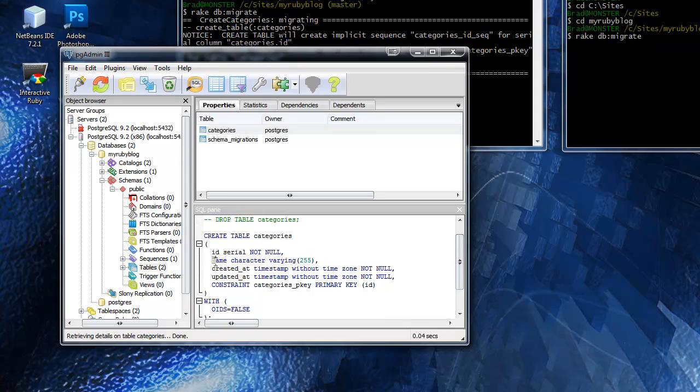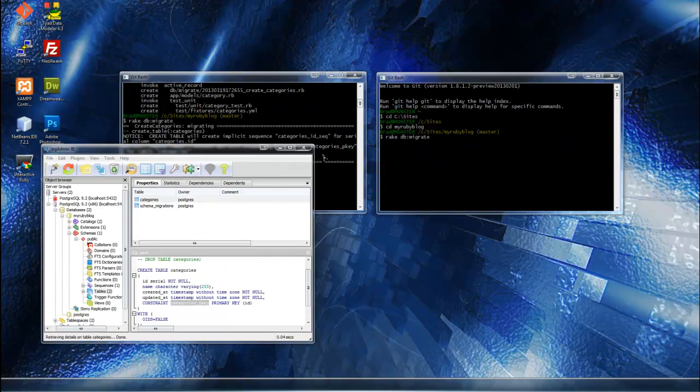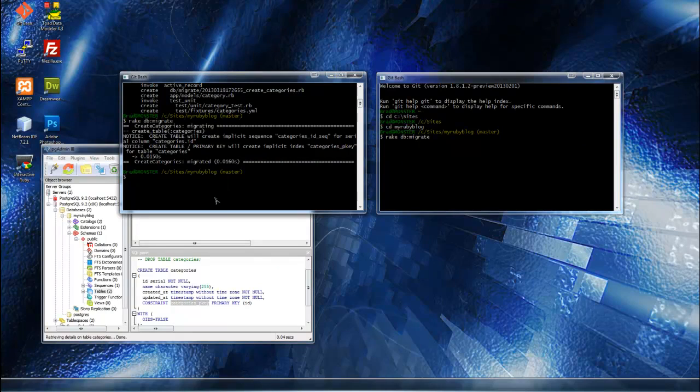It created the name. This is the name field that we created, as well as the timestamps that I talked about, and it also created a primary key of categories_pkey. So this is what we would use to identify whatever category we're looking for, which we can also use in our post table for our posts, because every post will have a category. So now let's go back and create our post model.